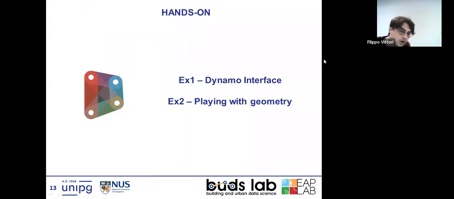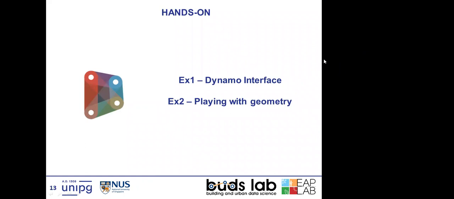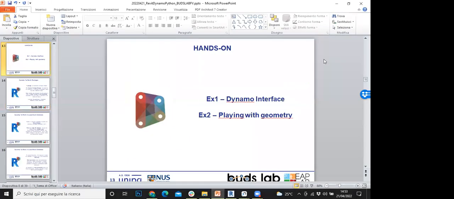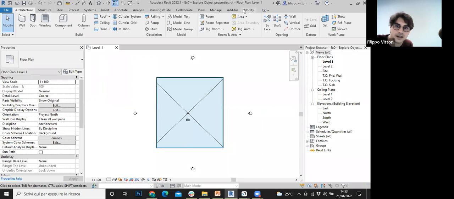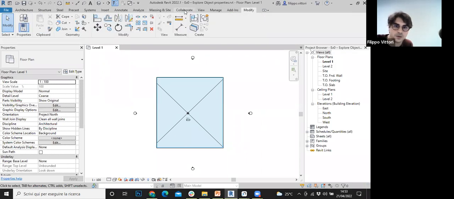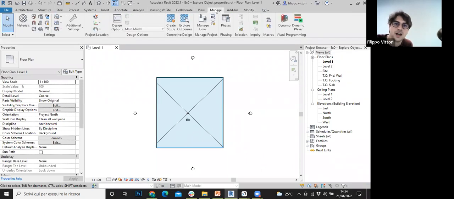Cool. Okay, so let's see how it looks, and I will also show you a quick example of how you can play with geometry within Dynamo. To open it, you simply go to the Manage tab, and this is an important step, because it makes you understand what you can do with Dynamo, and you can launch it.